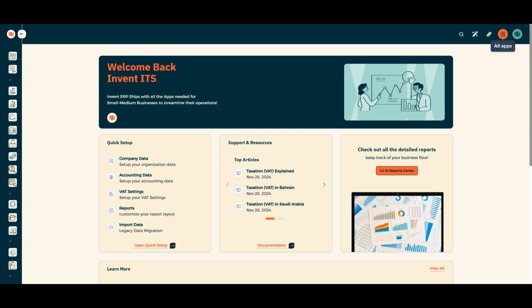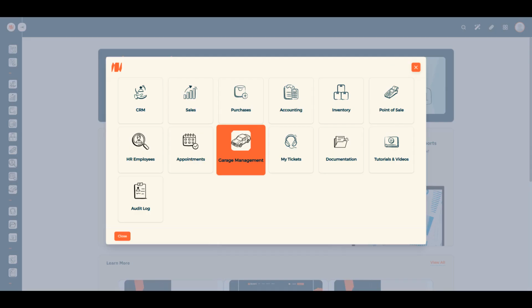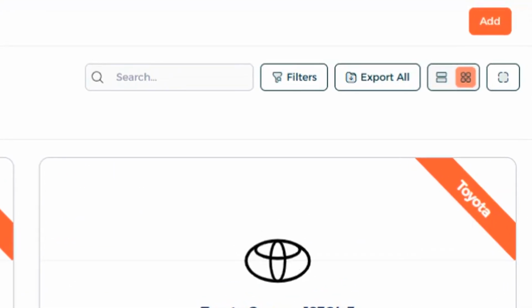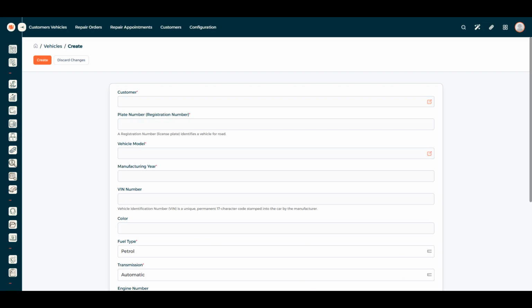From all apps, head to the garage management. This will take you to the vehicles page, where you can find all the vehicles available in your system. To add a new one, click on Add. Now you can see the vehicle creation page.